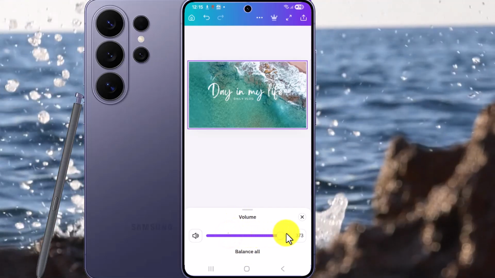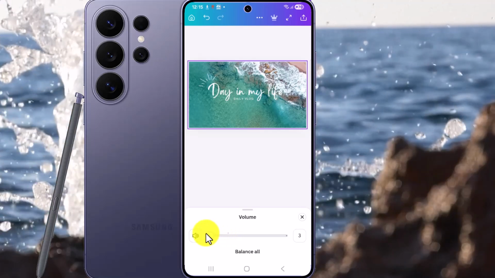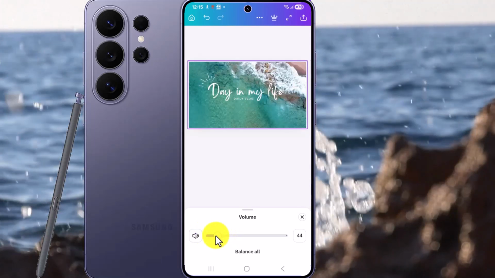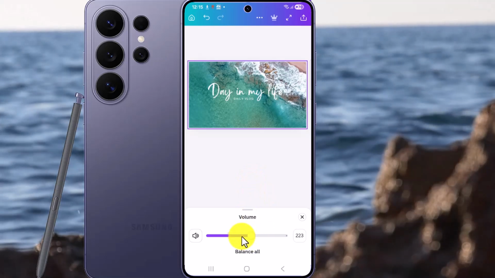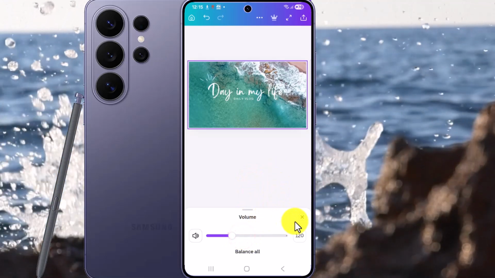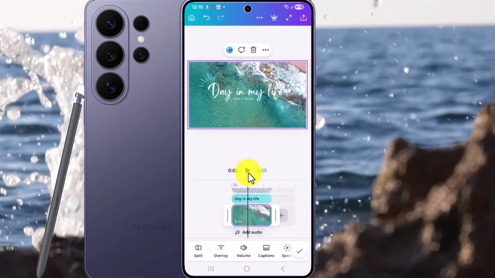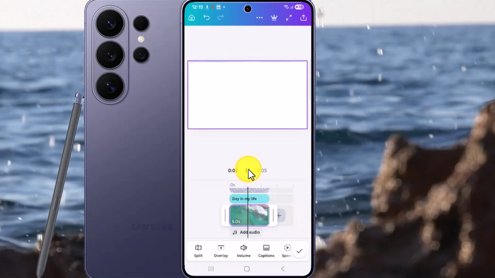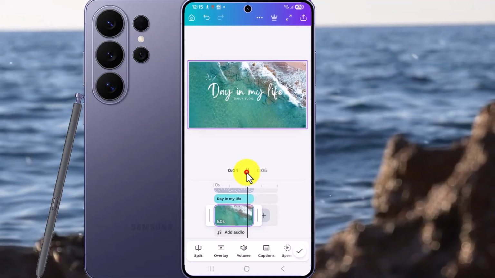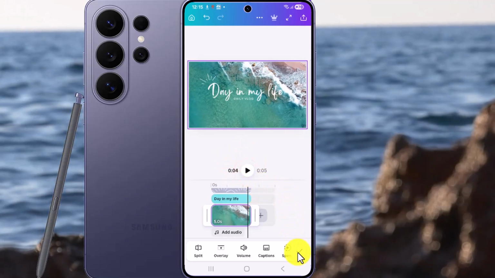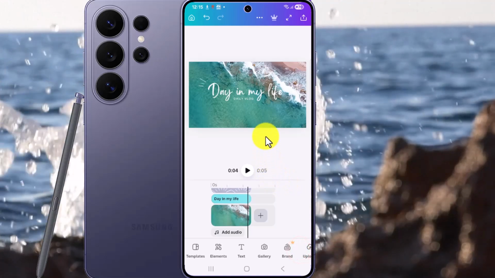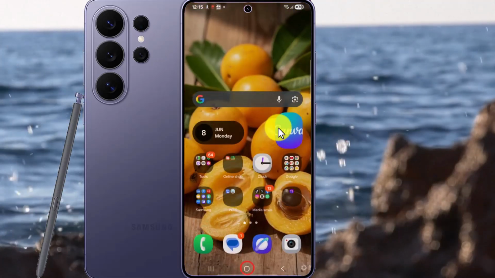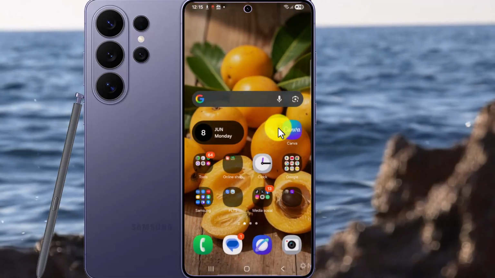Drag the slider to the left to decrease the volume, or drag the slider to the right to increase the volume. Adjust the volume to your preferred level. Once you're finished, then tap the checkmark icon. The new volume setting will be applied to your video, and that's how to change video volume in Canva Mobile.